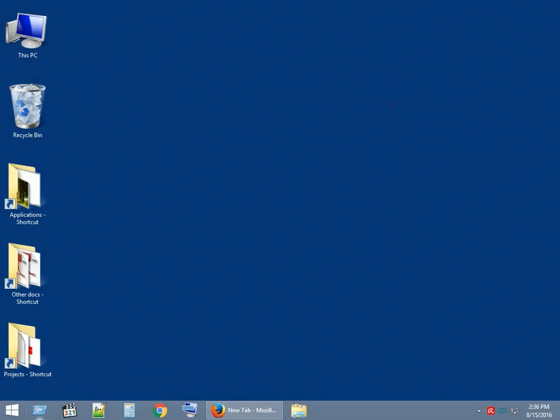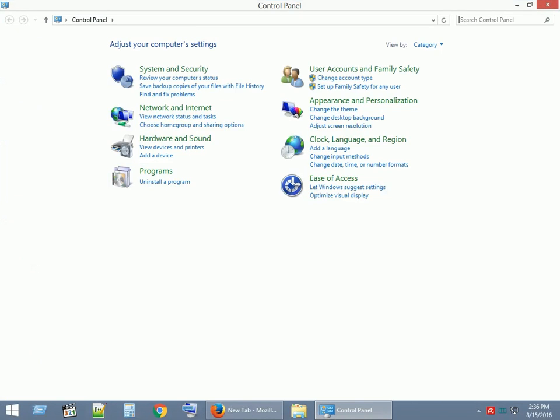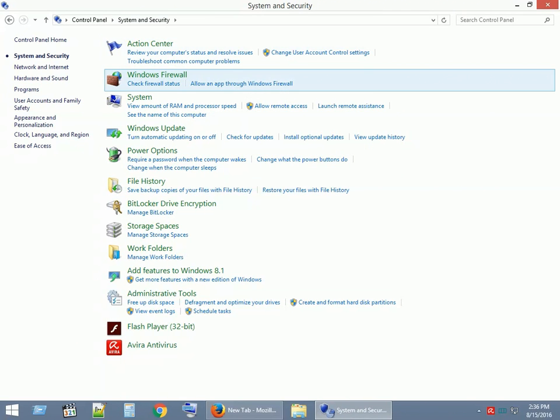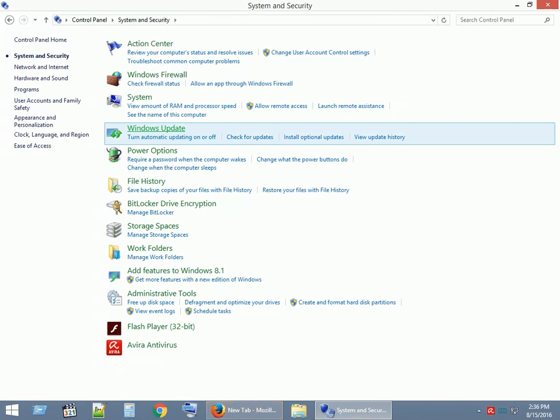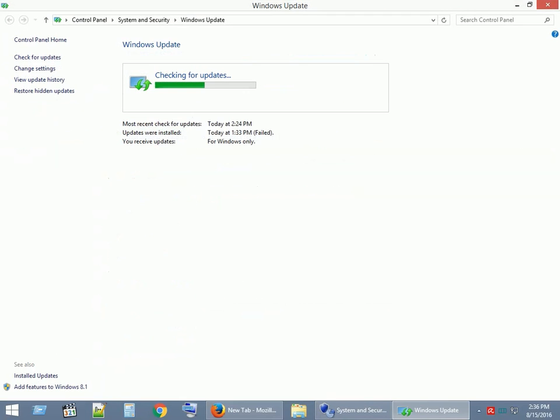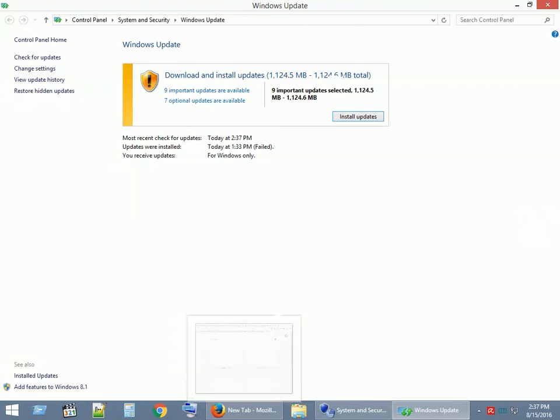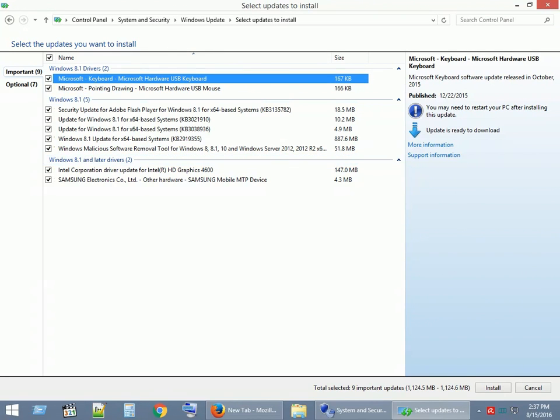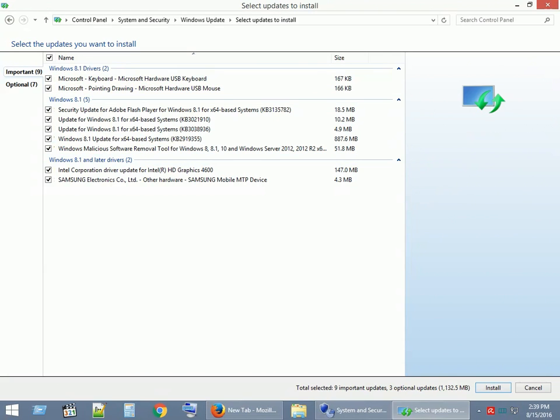Second and most important step is to ensure your Windows is up to date. Go to Control Panel, Windows Update, and check for updates. You get updates under two categories, important and optional. Please ensure you install all the updates under important category. Optional is purely your choice.